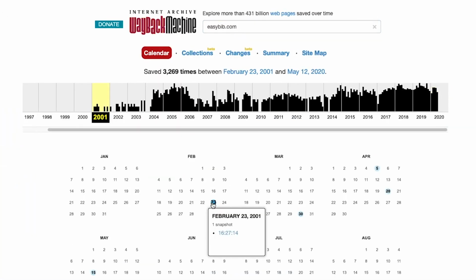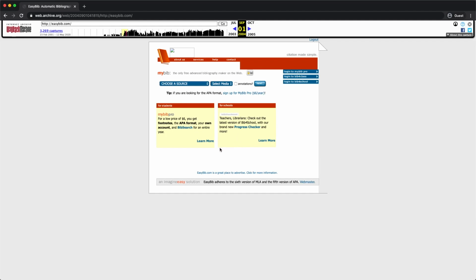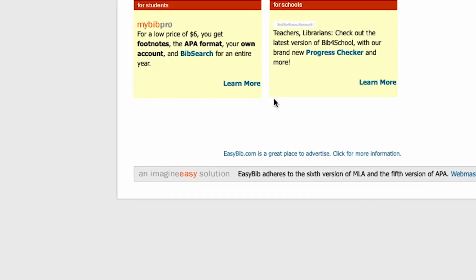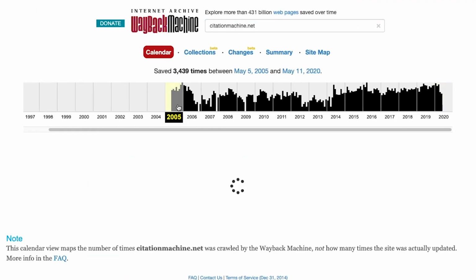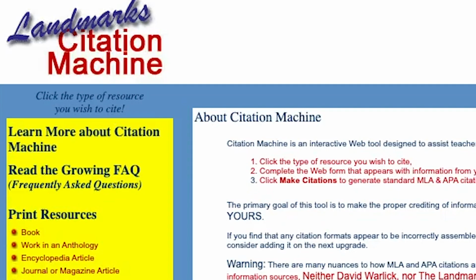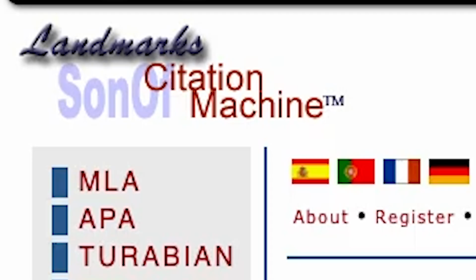EasyBib.com first made its appearance on the internet sometime around early 2001. A few years later, users began to see this footnote on the EasyBib website, an Imagine Easy solution. A few years later, CitationMachine.net hit the internet as Landmark Citation Machine, later known as Landmark's Son of Citation Machine, which I think is a pun or a joke, but I don't really get it.